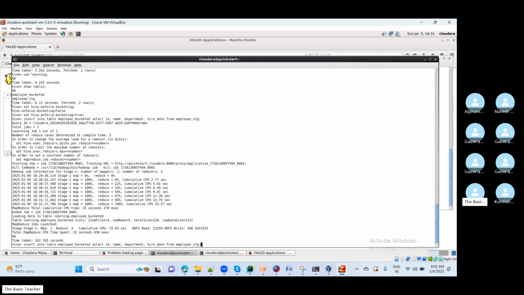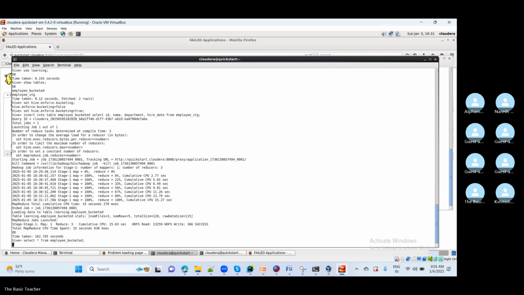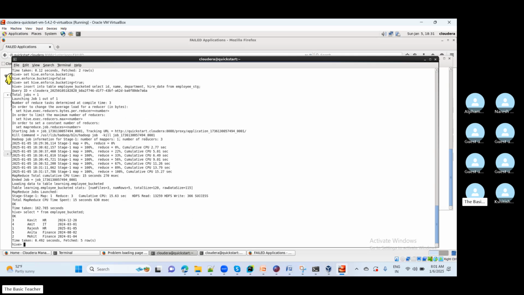Now let me do select star from the table. Okay, data is loaded here. Now go to the backend and see how data is distributed, means how data has been segregated across the number of buckets.